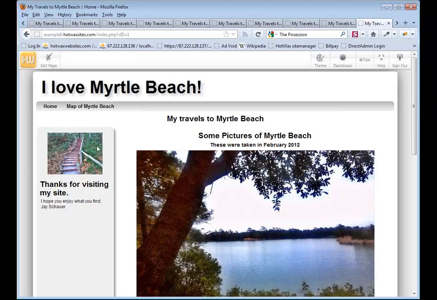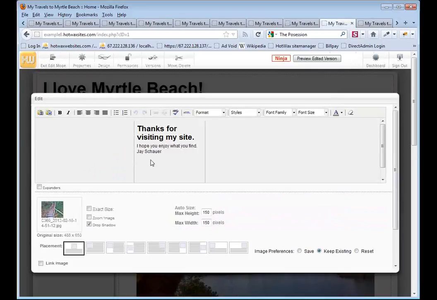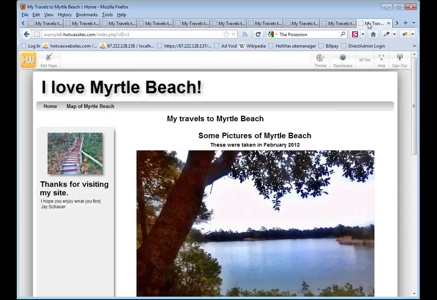You can add drop shadows to pictures. That's very simple to do. When you add a picture to your content, you just pick the drop shadow button. Before and after.